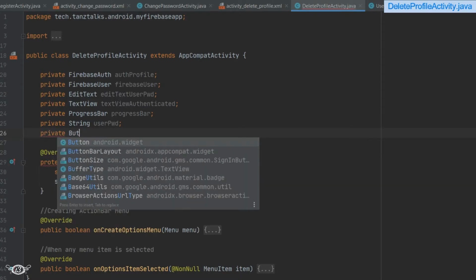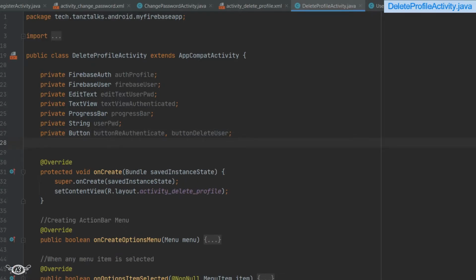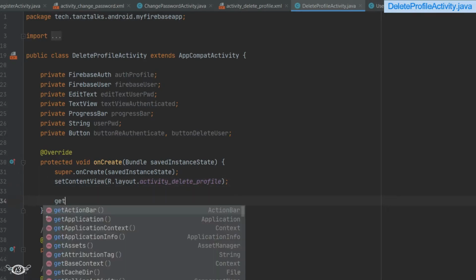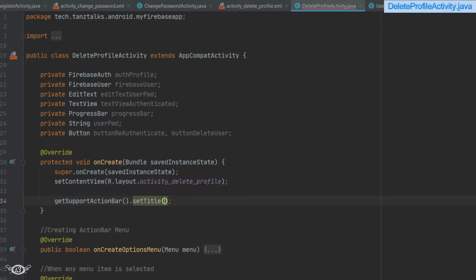Then after that, I'll declare two buttons. First button is to authenticate the user, and then the second button will be used to delete the user. Alright, then getting inside the onCreate method, I'll start by setting the title of this activity by using the getSupportActionBar, then setTitle method.